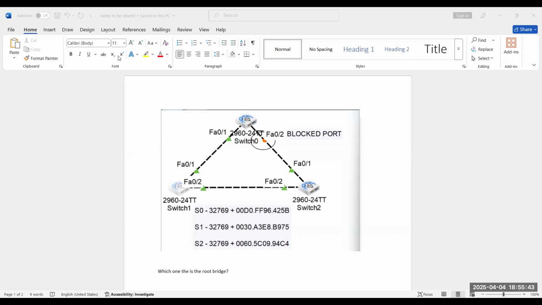Because the other MACs start with 00D0, 0030, 0060. So out of these three, S1 is the lowest MAC. So the S1 switch will be elected as the root bridge. On the root bridge, all the ports will be in forwarding state. And on the non-root bridge, there would be designated ports in forwarding state and one will be in blocking state. So likewise, this is how the election will happen.